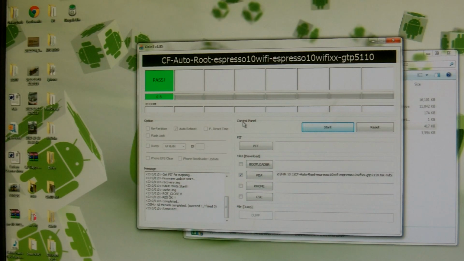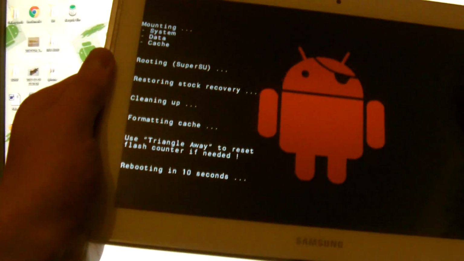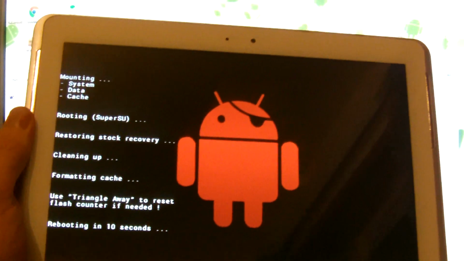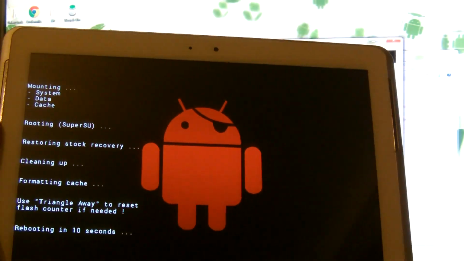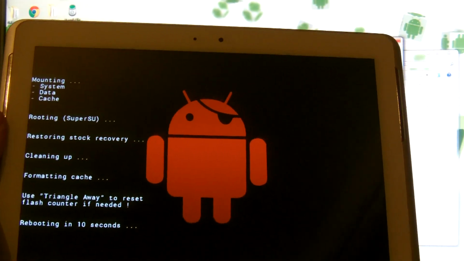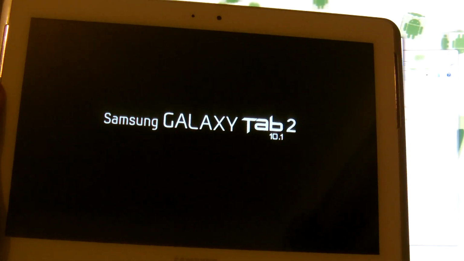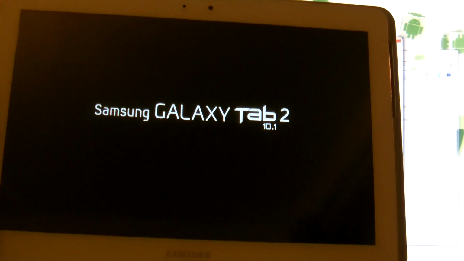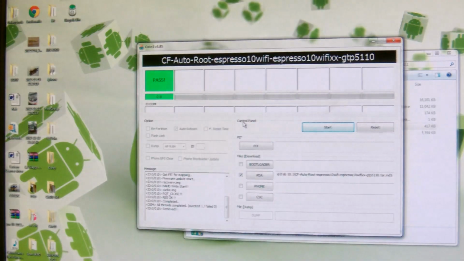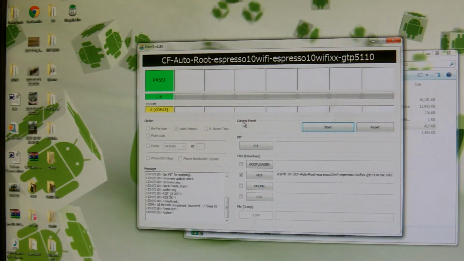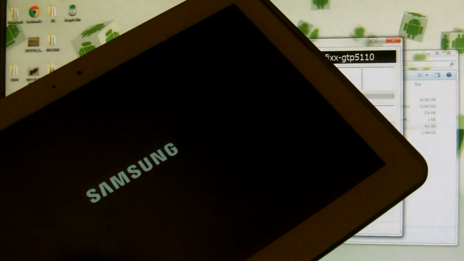Now the benefit of rooting the tablet will allow you to put custom ROMs on it if you want to go down that route, and also some applications from the market or anywhere else where you get your apps from. Some require root access to work. So there you go. That's how you root your tablet.